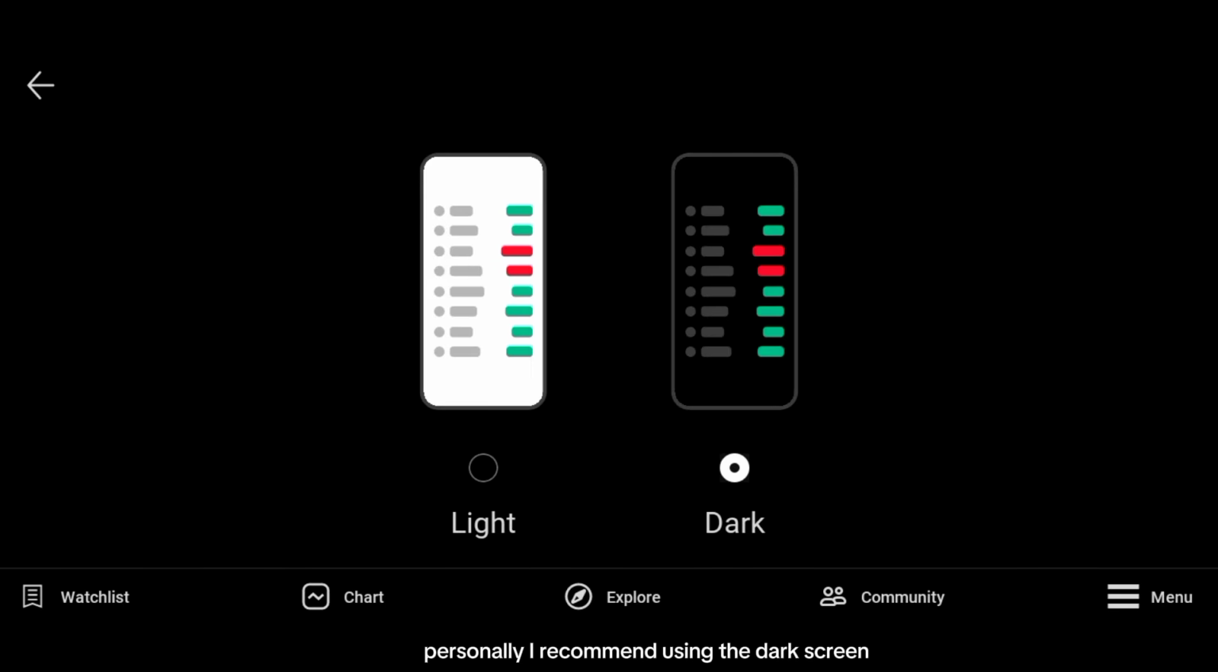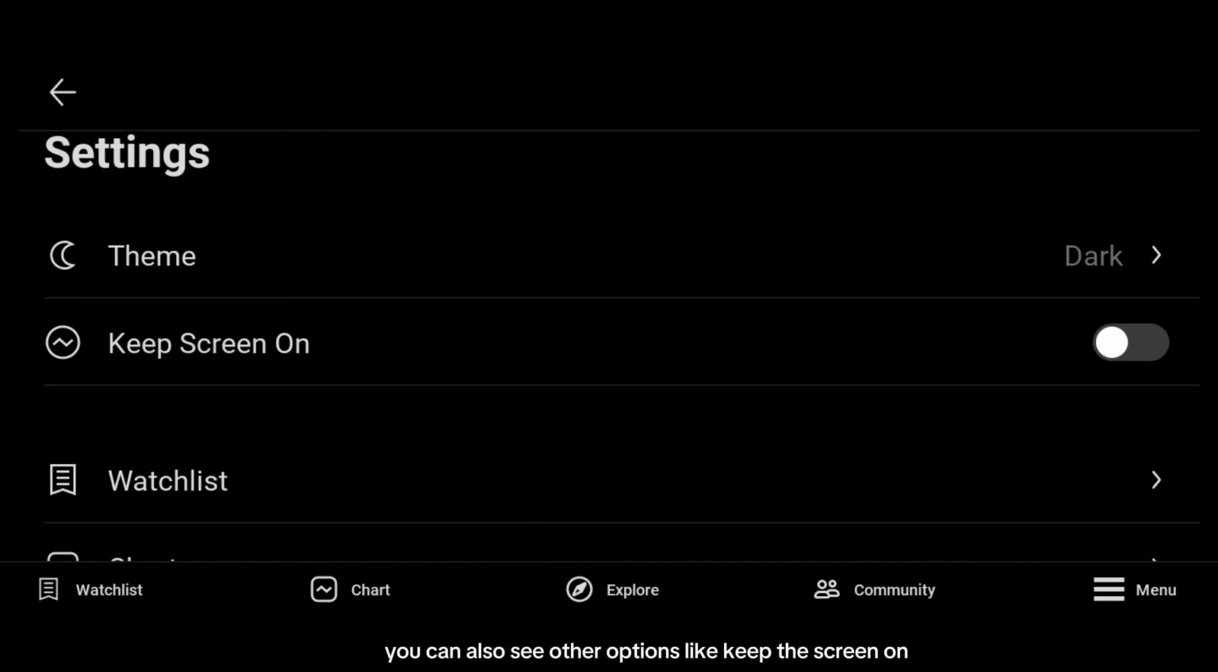Personally, I recommend using the dark screen for the good of your eyes. And if you must use a light theme mode, you can set your device on eye care to help you in the long run. Now, in the settings page, you can also see other options like keep the screen on. If you click on this button, each time you are on the app, your phone screen will always remain on. And you can switch it off at any time you like.